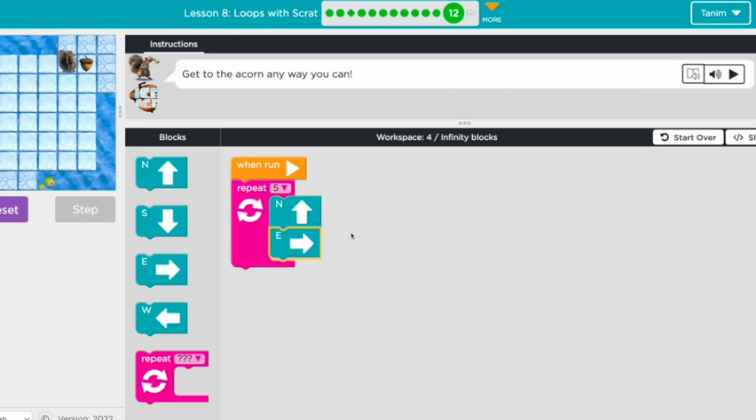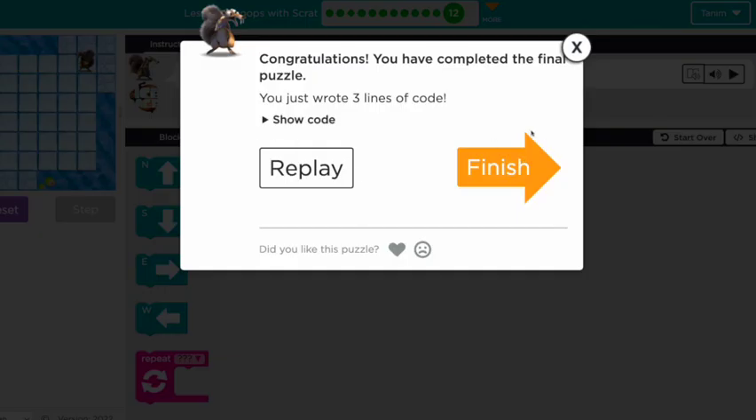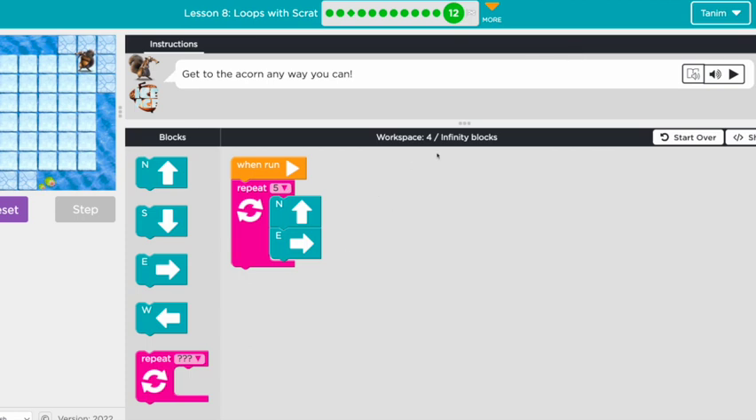Seems like he's going there. Cool, awesome. So we minimized 1 block. So that was fun.